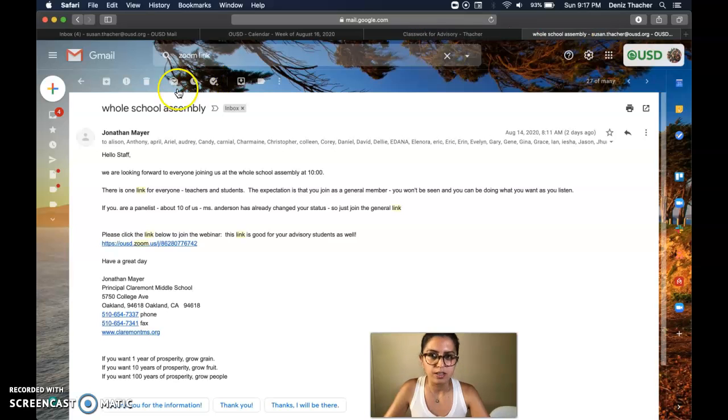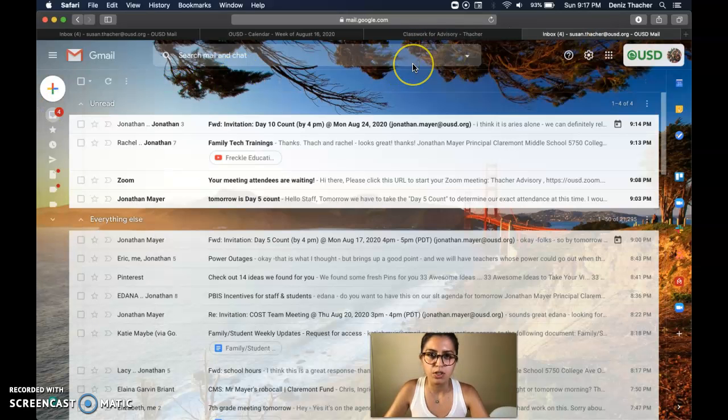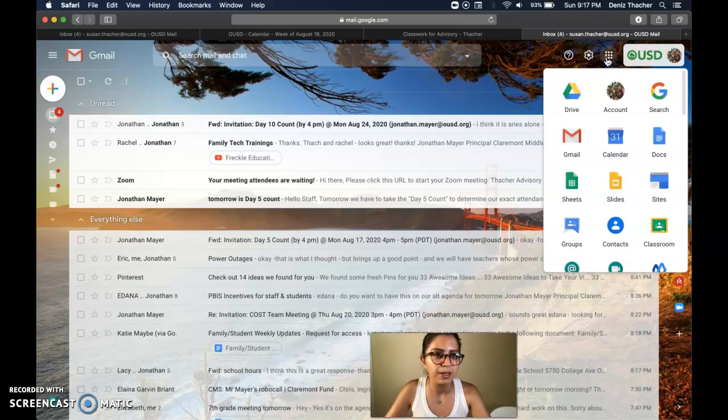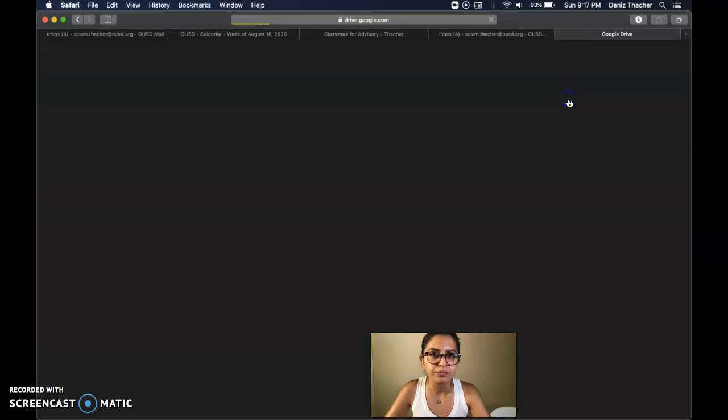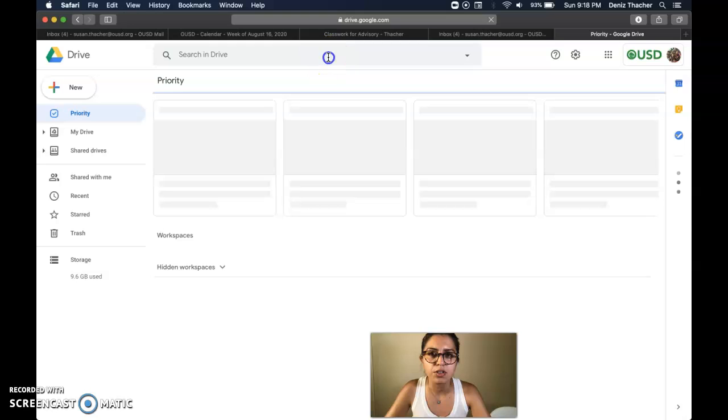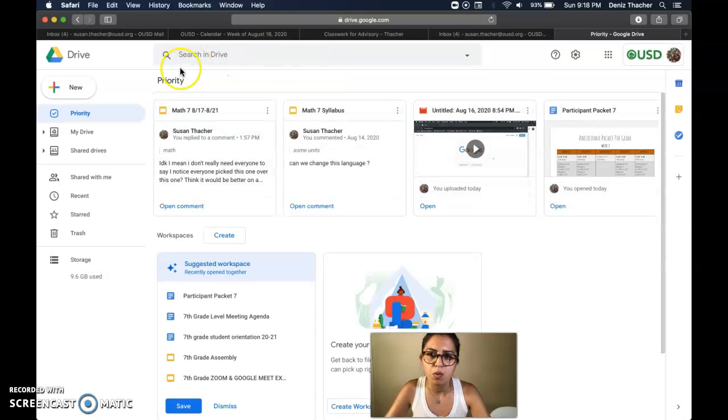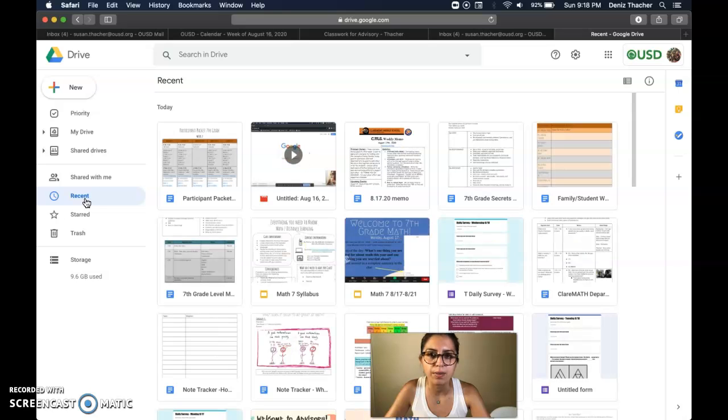Another option is to go to any participant packet or other Google Doc that your grade level has used. So again, I could go back up to the Google Apps, go into the Drive. You could either search for the participant packet, or I just usually go to Recents because I know that I look at that document a lot. You can see it's the first thing here, so I can click on that.